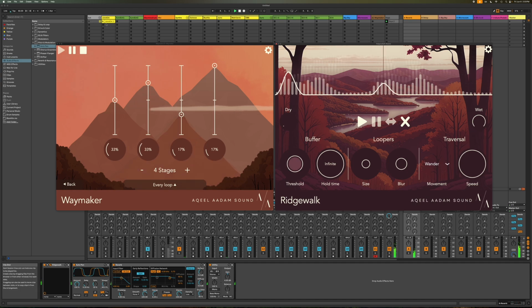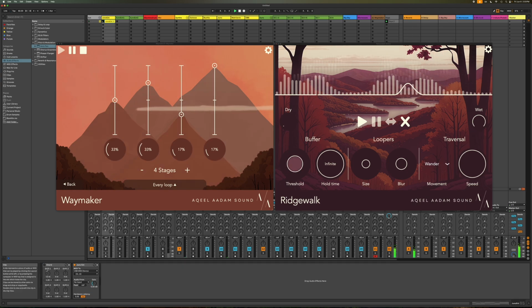Let's add this bass line on top of this. Another thing I like doing, when we've got Ridgewalk on a send channel like this, is to send a little percentage of just everything over there. So let's send some of the bass line too.